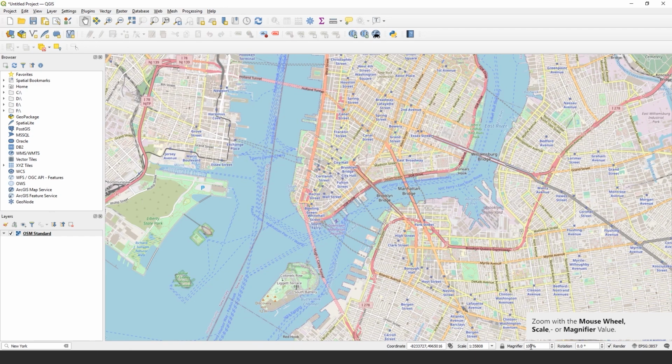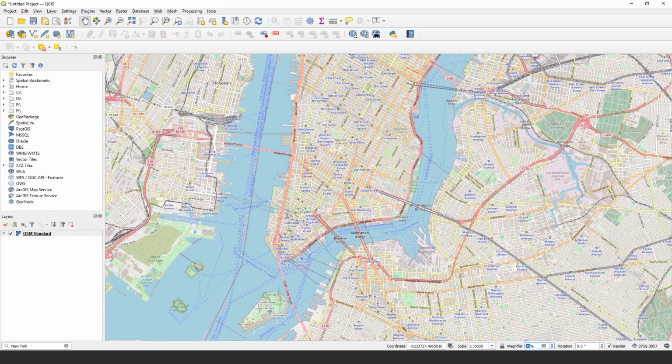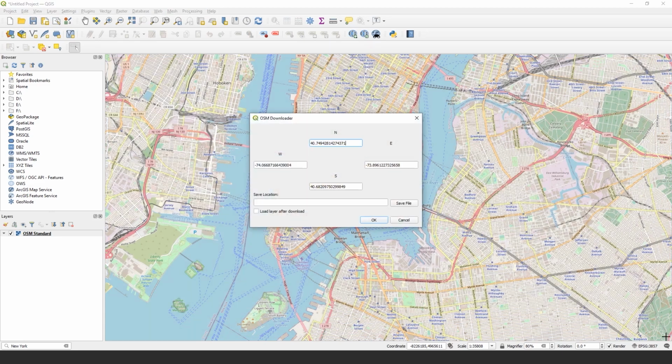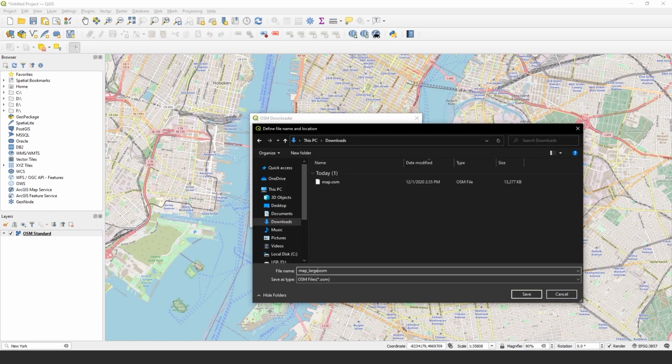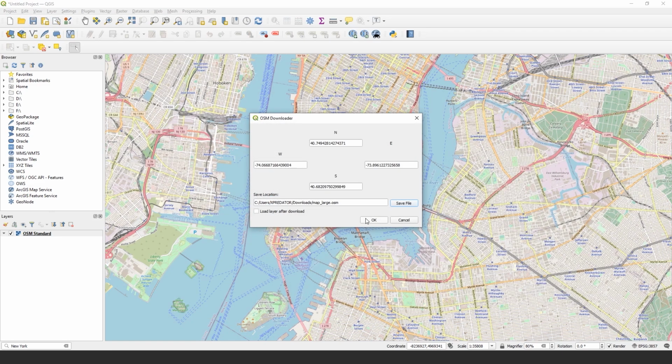To zoom, you can use the magnifier value down here. 80% works fine for me. To save it out, press this button here and select the area. Save file and click OK.